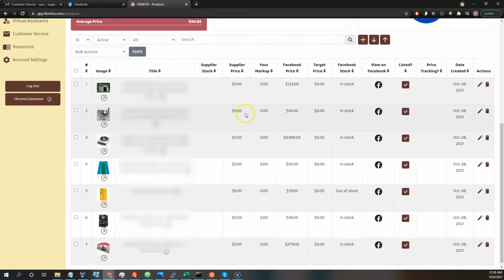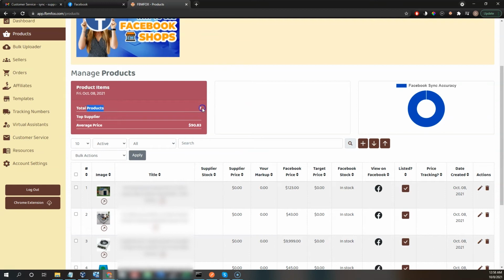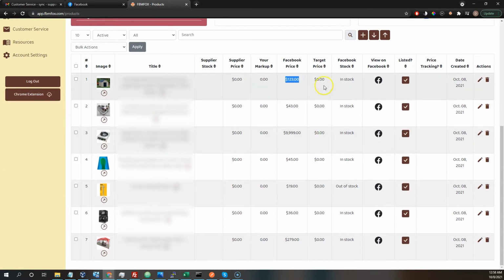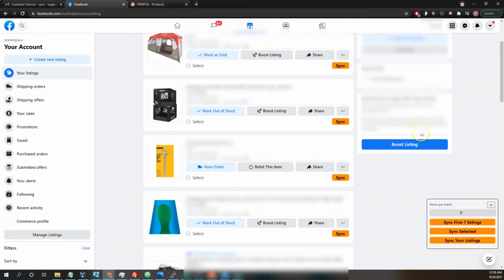So now you can see we have seven products, and we have the Facebook stock and the current Facebook price. We haven't done any of the target price settings, so that doesn't matter. This video is only about syncing, right? So that is how to sync using the first few listings.